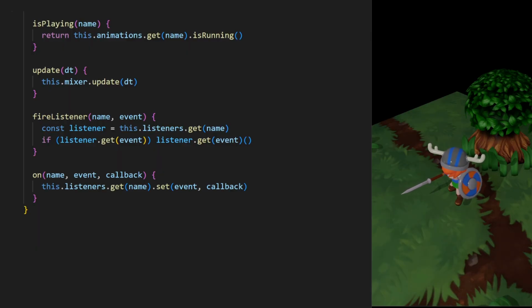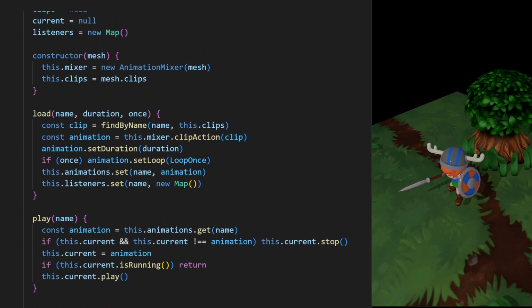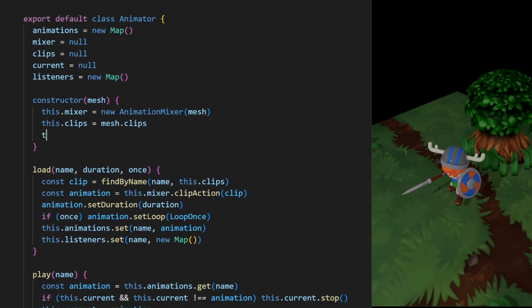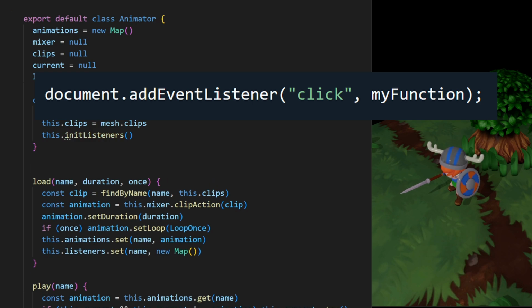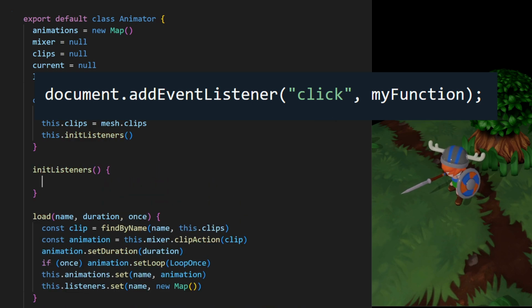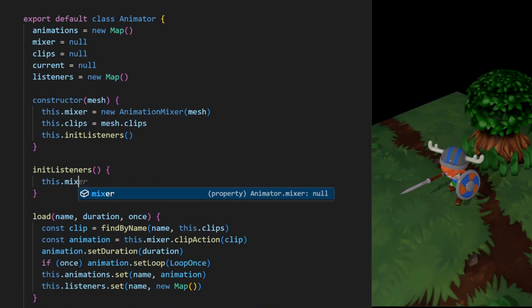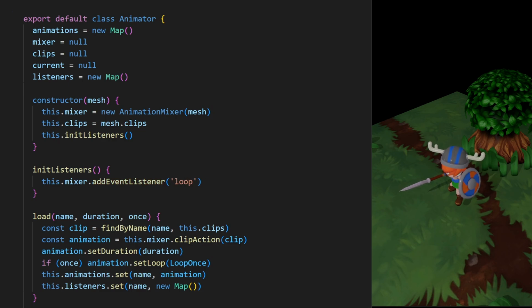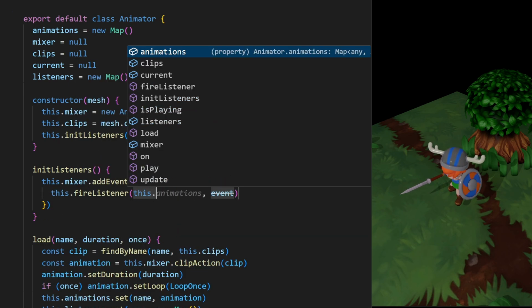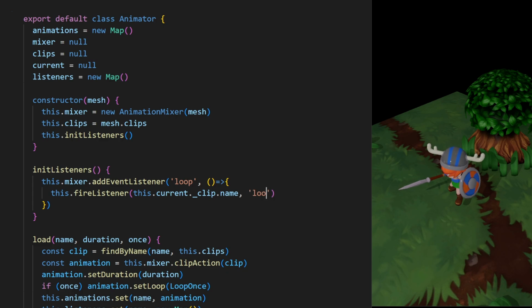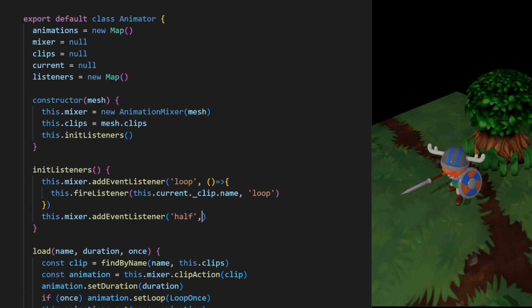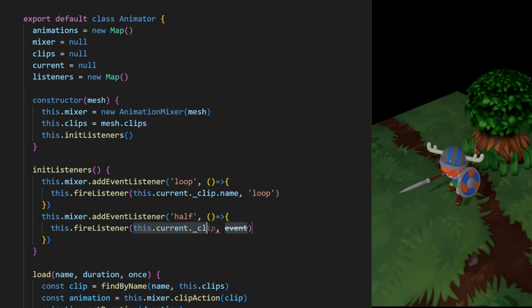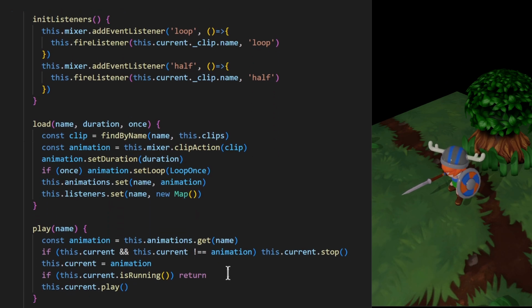The animation mixer lets you attach functions to animation events, exactly as with native JS. You specify the event, then the function to be triggered. Each time the mixer detects the end of an animation loop, the function is triggered. Specify the animation name and event. FireListener will automatically launch the linked function. Every time the mixer passes the middle of an animation, we do exactly the same thing. For the animation start event, there's no need to attach to the animation mixer. We'll simply trigger FireListener when an animation is called.